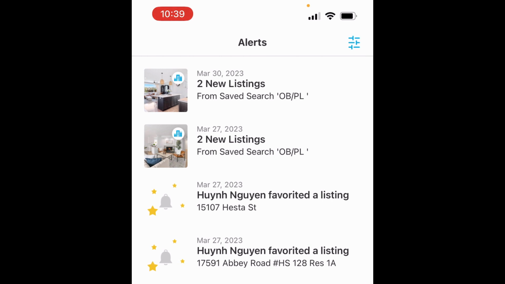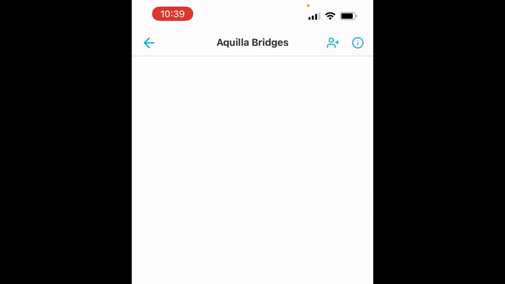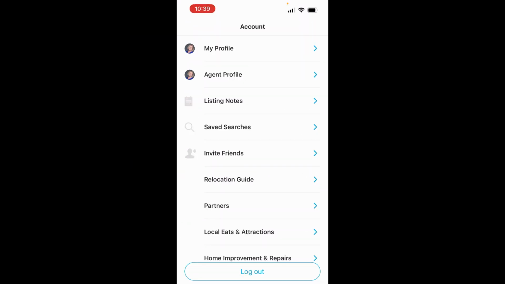So we went over favorites. You guys won't have the insights button. That's just for me. And then we went over chats too, like you can set up a chat with me here. And then under your account, you're going to have my profile, listing notes, saved searches. You can invite your friends to join you on the app so that they can see too. So this is a good thing for spouses too. So you guys can both be on the app and communicate with each other within the app.